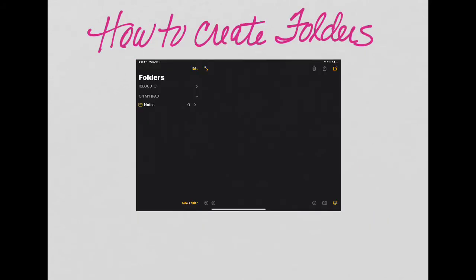Okay, so we've opened up the Notes app, and this is what you're going to see. Now remember, this screenshot is showing you my iPad. Another thing I wanted to point out is that I actually use my iCloud. It's fabulous, and everything that's in the cloud will show up on my phone, on my iPad, and on my computer.